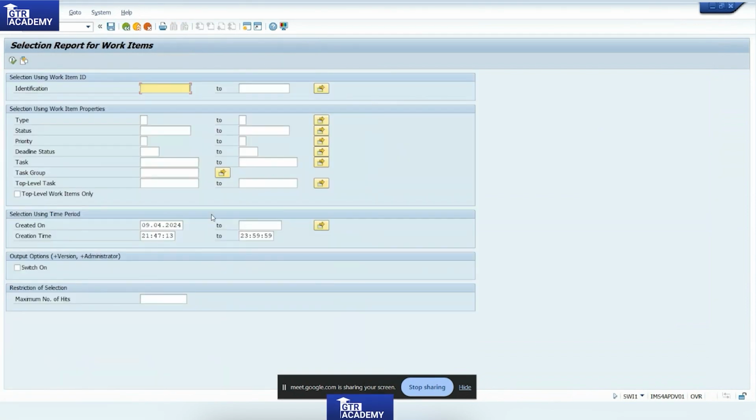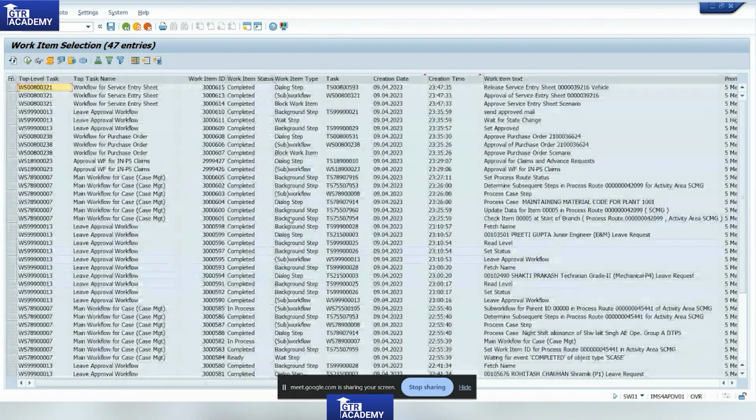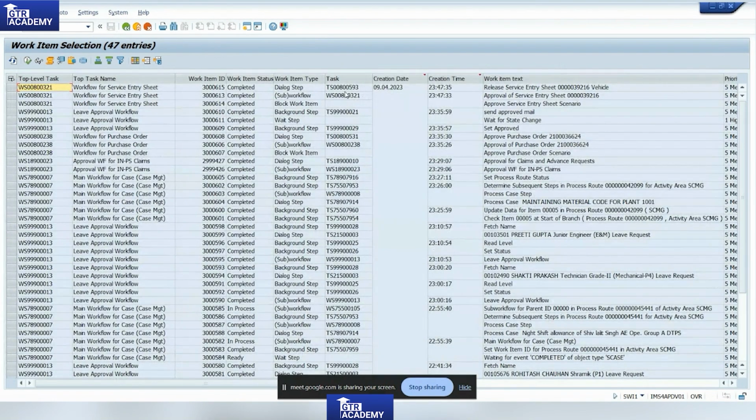So I'll show you the task IDs also, I think. We'll have some task ID on that date, because the dump was taken very late after that. Okay, so this is the task ID, right? This is your task ID. Whatever workflow is there, workflow for service entry sheet, we have this on workflow for the purchase orders, right? So these tasks, as I said, approve the purchase order, then they will concatenate the PO number, right?